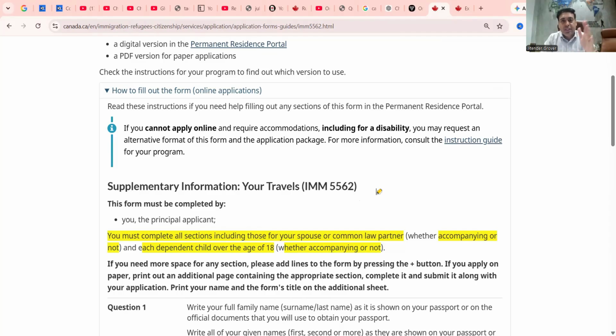So whatever travel history is there, you should scan your entire passport and previous passports as well. You should check your previous applications as well, so that you do not leave out any travel history which is there in the passport or was declared in previous applications. You should remember this particular thing, so that there is no discrepancy in your application whenever you are submitting your Canada PR application.